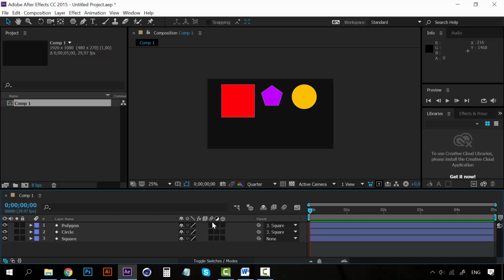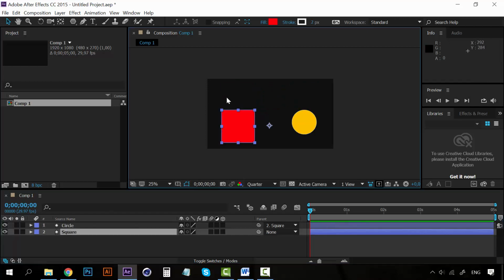Of course, you can play with the parenting. For example, I want to make the circle a child of the square and the polygon a child of the circle, and they will move along as well, because the circle is parented to this square, so if the square moves, the circle will move too. If the polygon is a child of the circle, it will move as long as the circle moves. So you can see that parenting is really important, and it can save a lot of time when we are working on an animation.